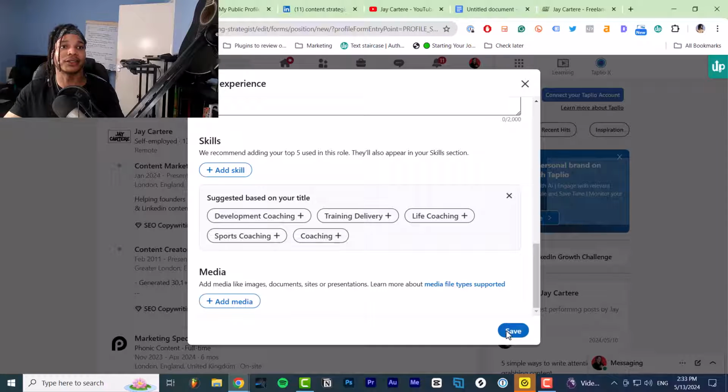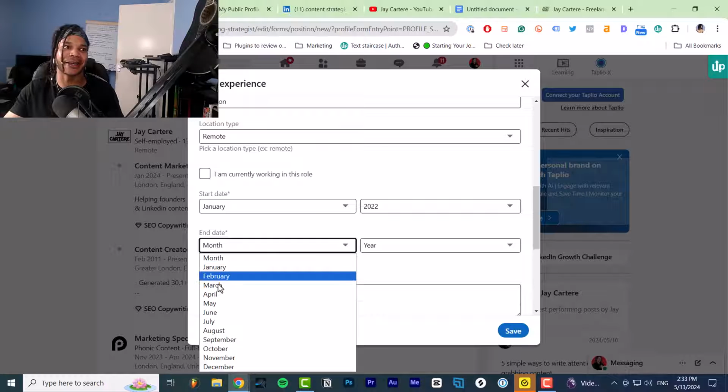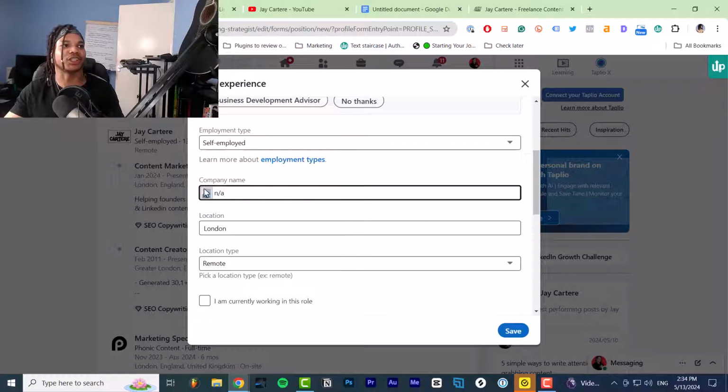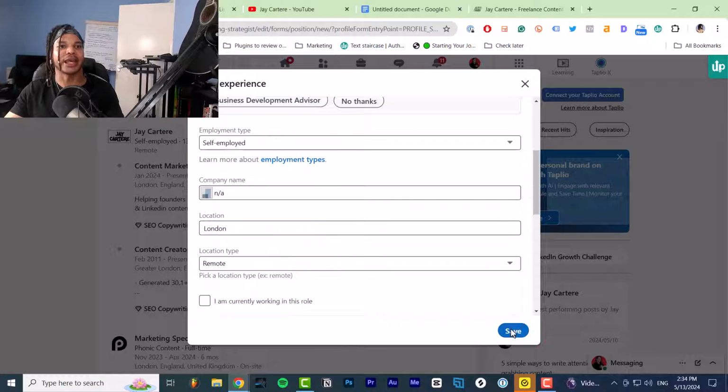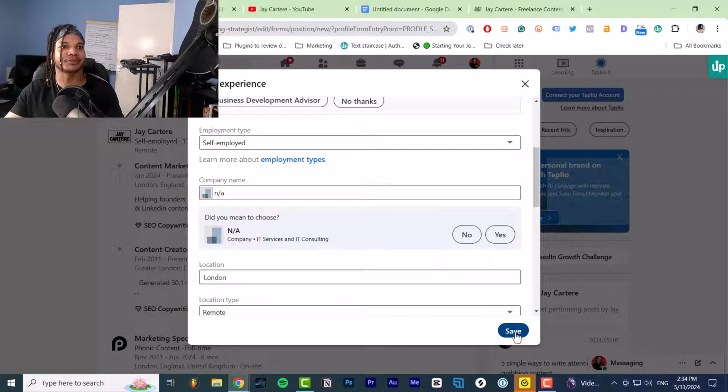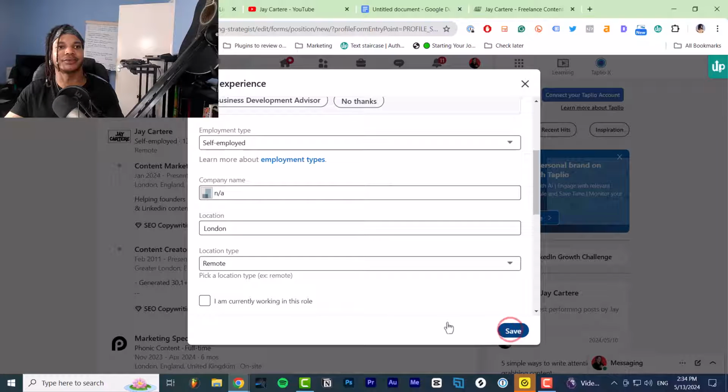After you've entered all your details, click save. Also, remember to add your end date. Gonna change this company name to NA so you see what it looks like when you don't make an actual company page. And then click save when you're done. Say no. Click save.